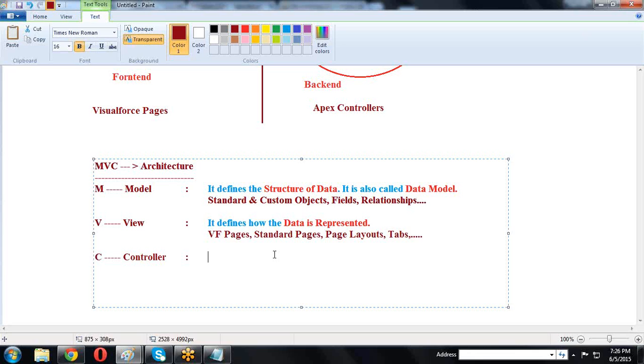Suppose the application has addition, subtraction, division and multiplication. If I click the addition button, then it is a plus b. We require some logic, so we write a method, and that method is executed. If it is subtraction, a minus b. To execute the related code, we write the business logic. That business logic is what the controller contains.